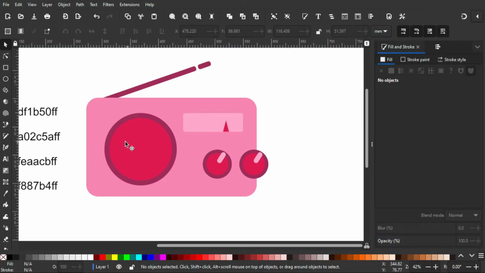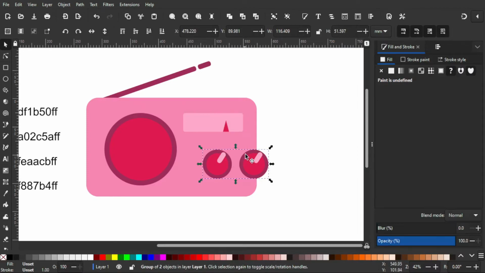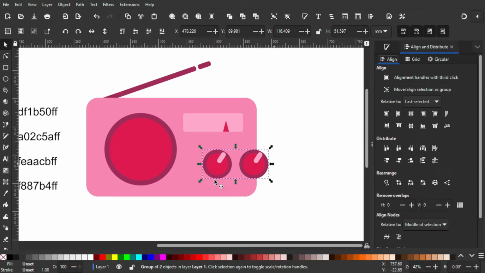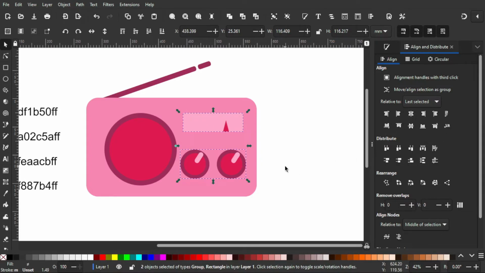After that, I'm gonna click this button, and I'm gonna go to the Align and Distribute tab. After that, by holding Shift, I'm gonna select this rectangle first, and I'm gonna click this to center on vertical axis. And I want to make it closer to this part, so I'm just gonna hold Ctrl and slide that higher.